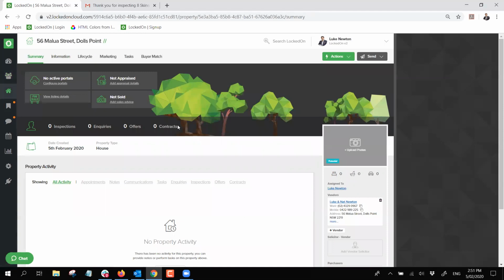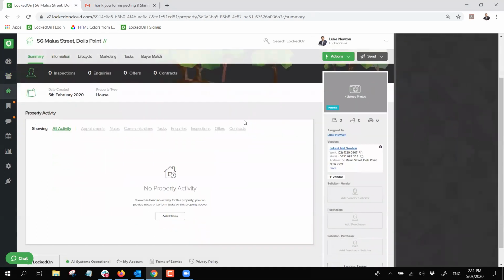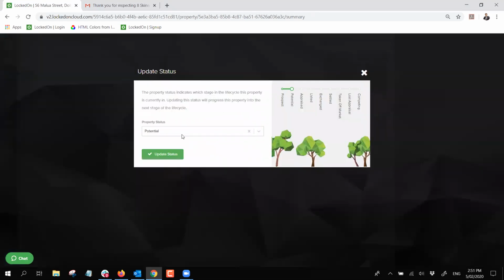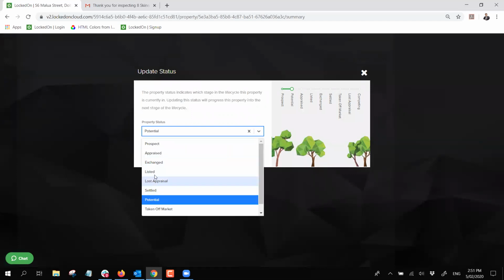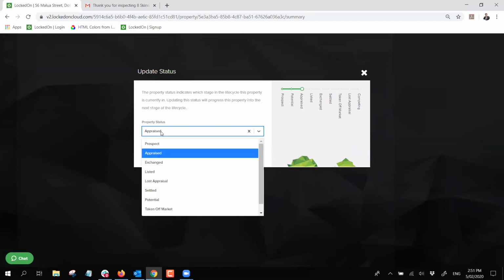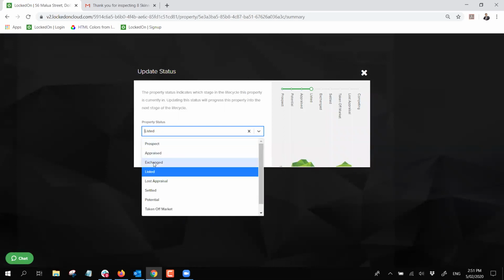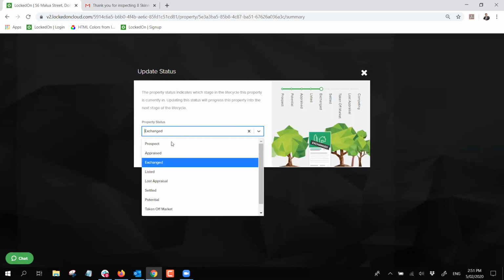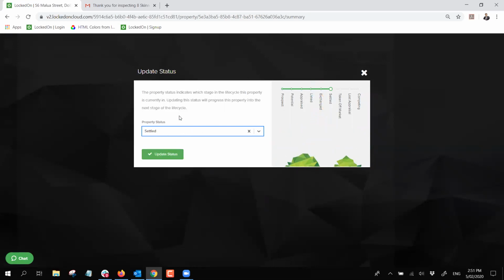Now, with LockedOn, we give you a full suite of templates, DNA plans, SMSs, and emails that allow you to build a great relationship with someone who has a property in your area, from meeting them as a potential to an appraisal to a listing to a sale, and all of your anniversary plans. This is all really based around updating the status from potential to appraised, then to listed, then to exchanged or unconditional, however you call that, and then to settled. So that's the property life cycle, the 5 core areas of it.